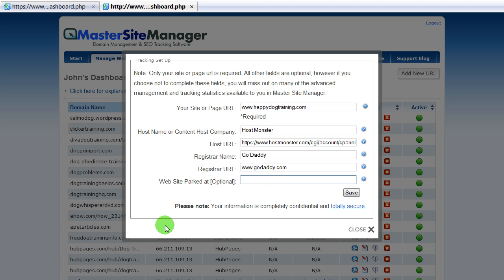Now, as you can see, some of the site information fields are optional, like parking. But you really want to make sure to at least enter the site or page URL and hosting control panel URLs at the very least. Otherwise, you won't be able to use your account's one-click to launch feature. This feature gives you the ability to log into your web hosting, registrar, or content host control panels without having to open a bunch of new windows, and that's a huge time saver.